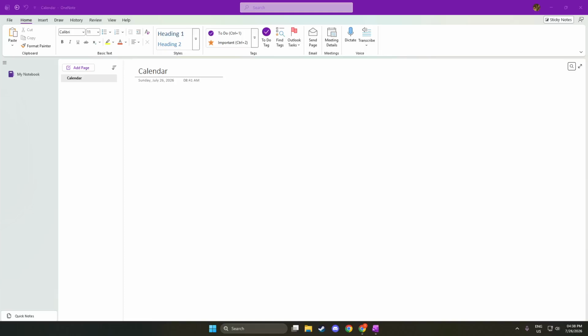In today's video, I'm going to teach you how to fix spacing in OneNote. First, let's start by opening OneNote. You will see the familiar interface that allows you to create and organize your notes effectively. This is where you can keep track of your ideas, tasks, and important information.